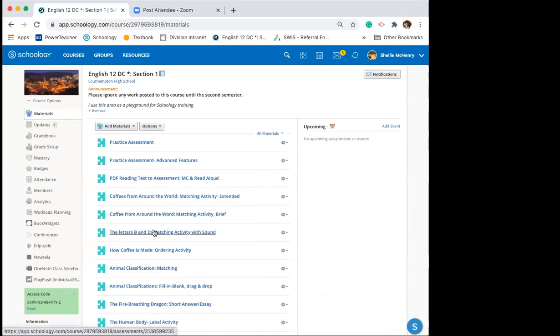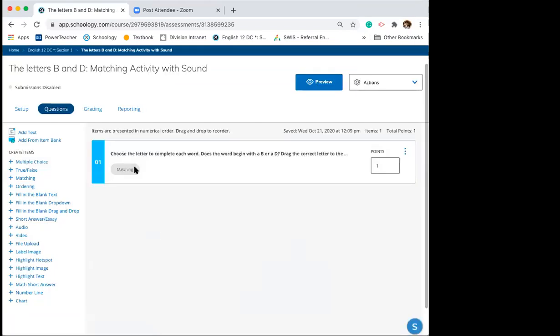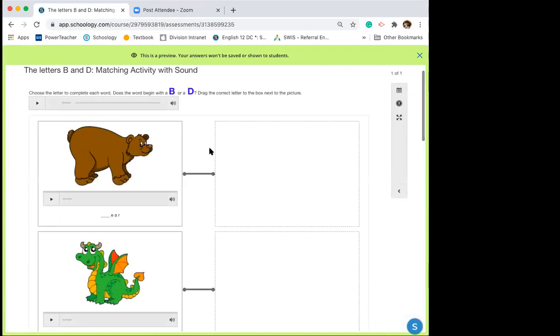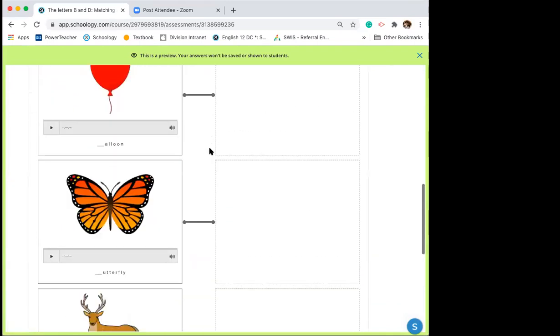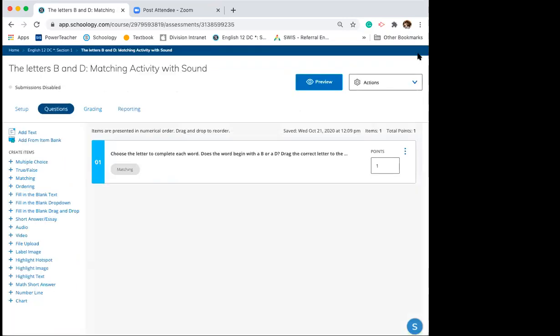So here's an example of how to move from a test question to an entire activity. If we look at it from the teacher view, it's just 1 question. If we look at it from the student point of view, it is a matching activity that is a full activity in itself. It creates a digital interactive worksheet.